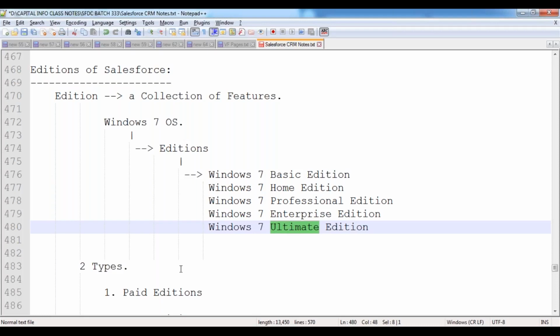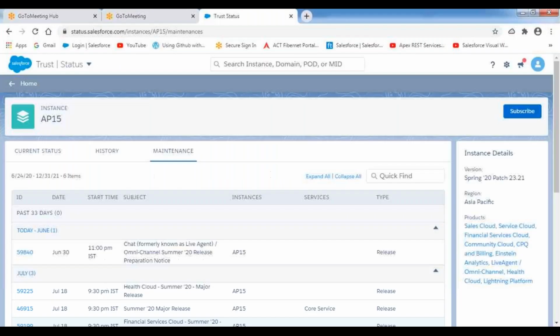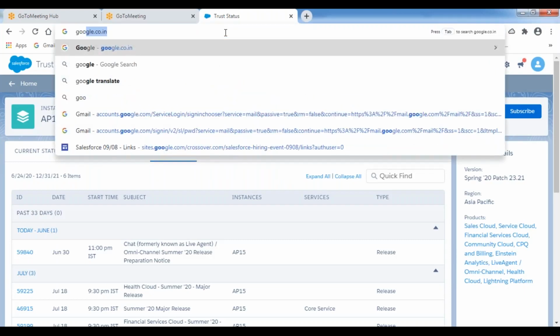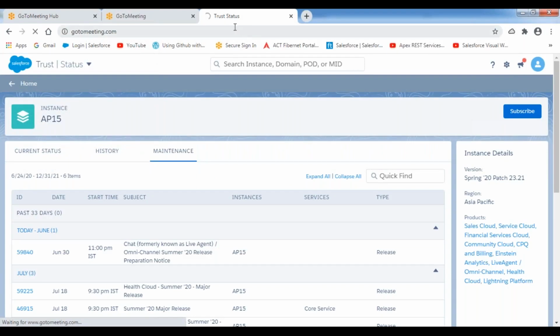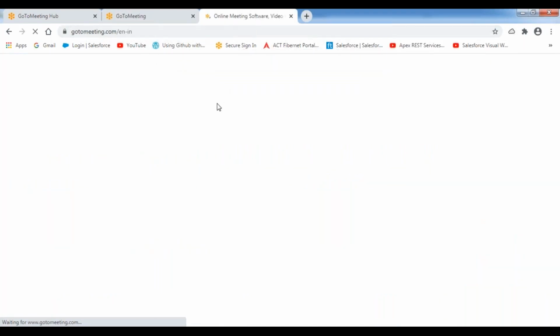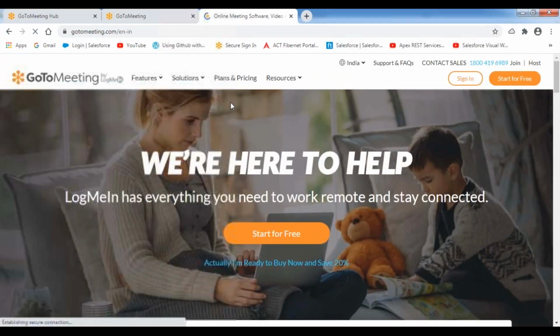Okay, now, for example, assume that when I go to GoToMeeting over here. Every day we are using this GoToMeeting in order to join the sessions. When you go to GoToMeeting, here also we have various editions available.